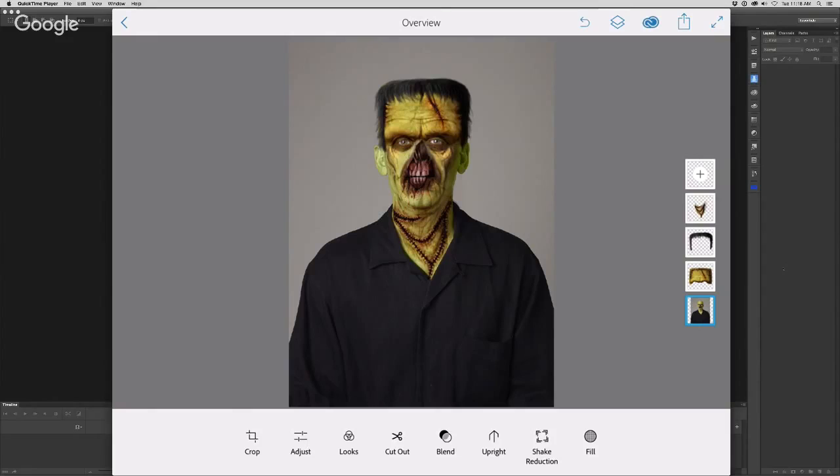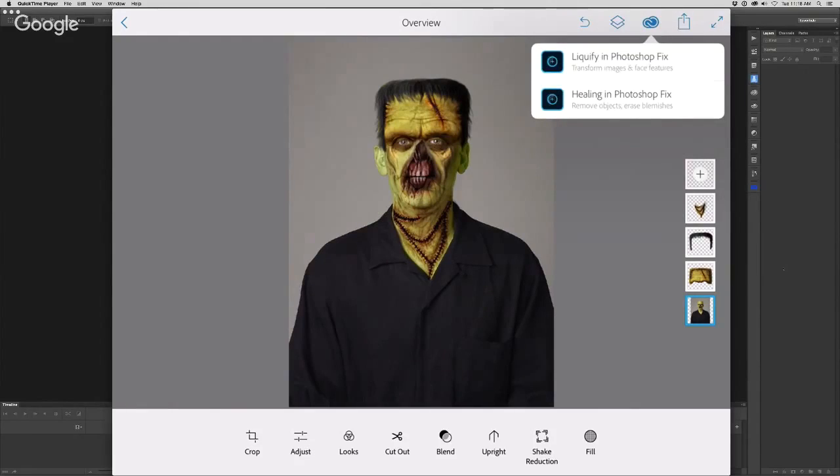So, Russell, I just have a quick question about this. I know that both Photoshop Fix and Photoshop Mix are free on the App Store, and this is for iOS only at this point. Is this correct? This is correct.